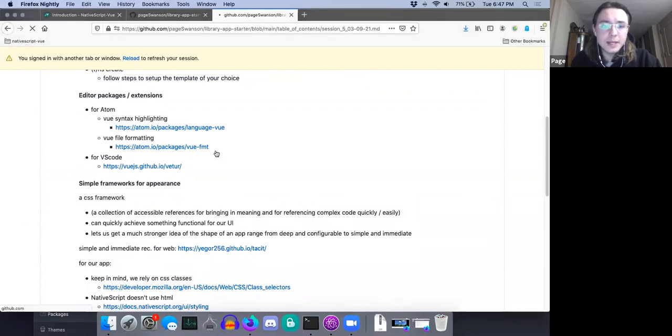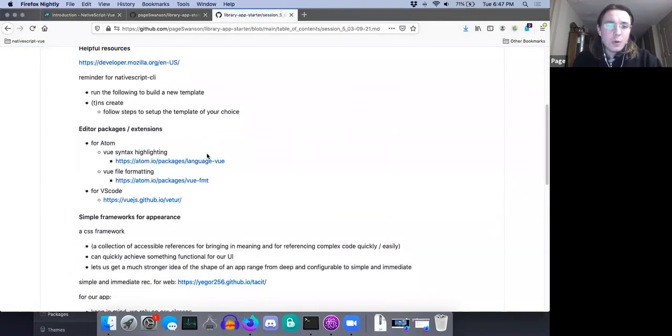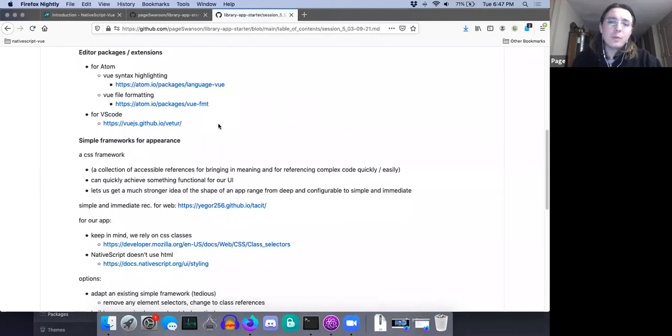It wants me to reload because I signed in. So what I want to talk about specifically here is, when you use either Atom or Visual Studio Code, one of the big benefits that you get from using it is, in fact, let me just check the chat.